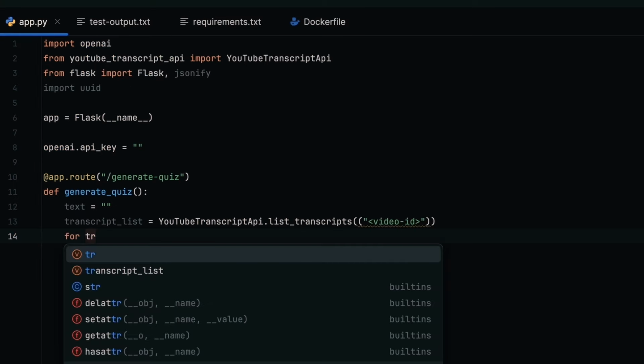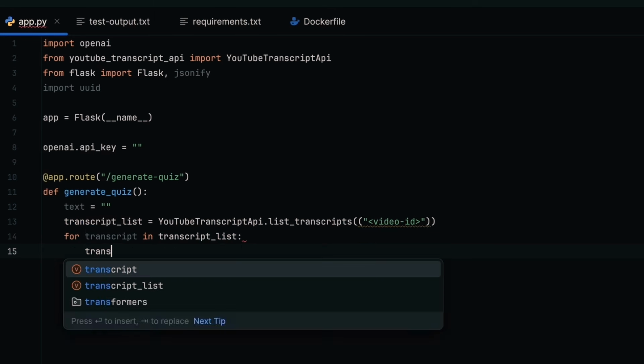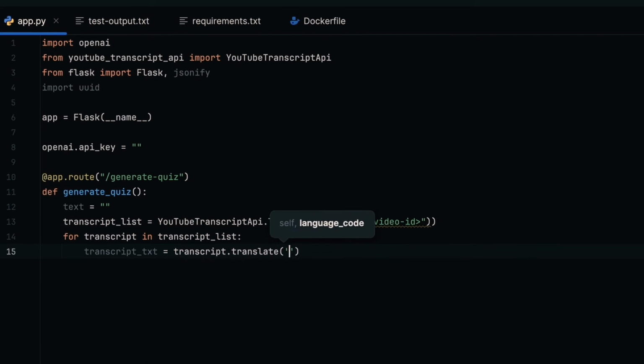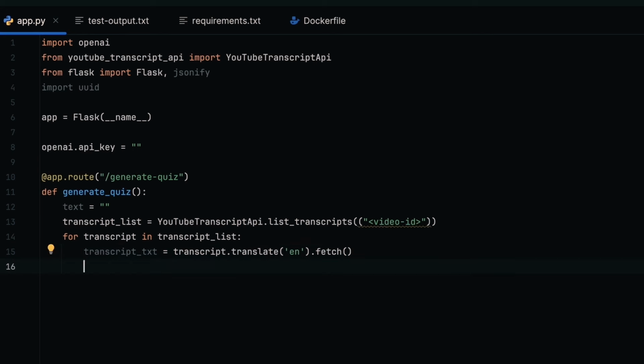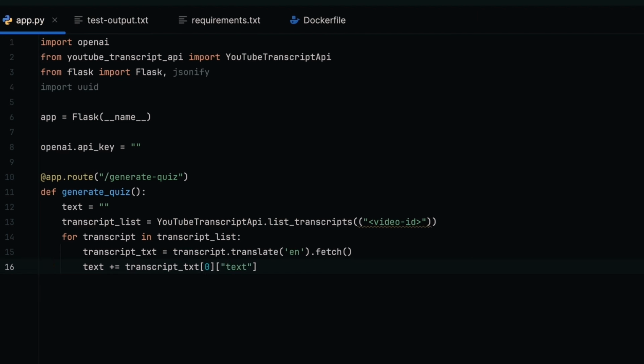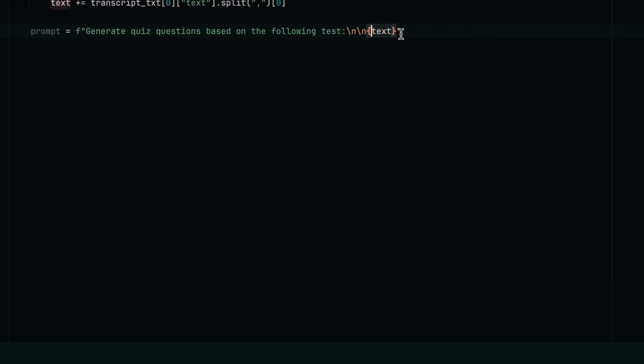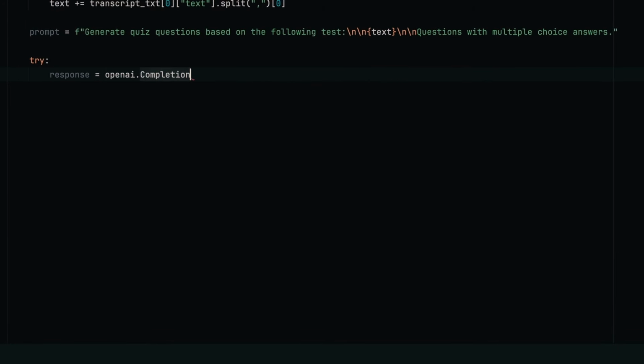We can iterate through the transcript list and fetch the actual transcript data with English, EN, as the target language code. We append the transcript data in each iteration to the text variable. Once we have the transcript text, we'll create a prompt for the OpenAI model to generate quiz questions. The OpenAI model will generate quiz questions in the form of text. The completion.create method is used to interact with OpenAI API and generate text.